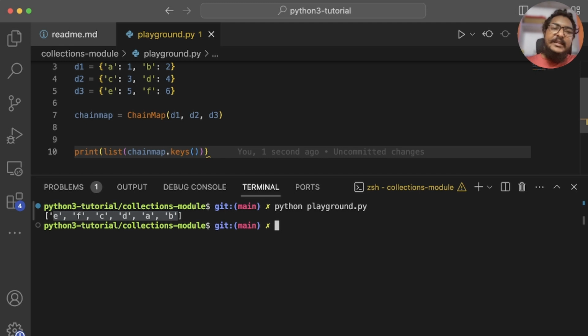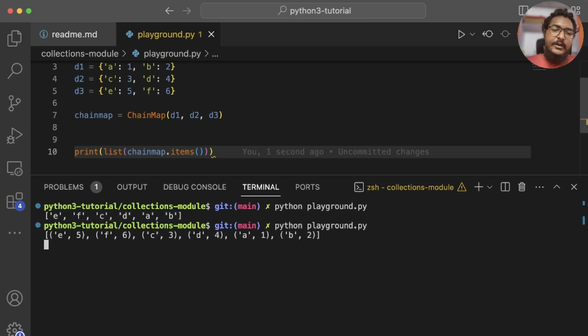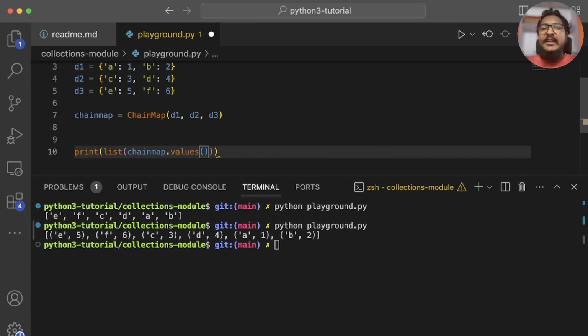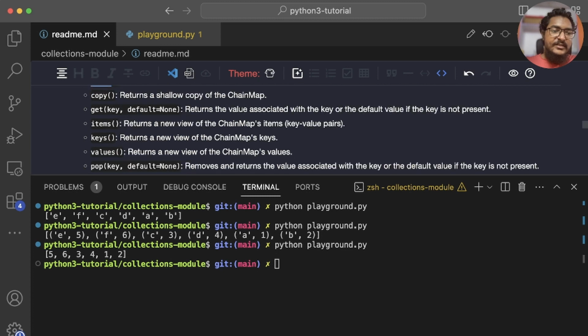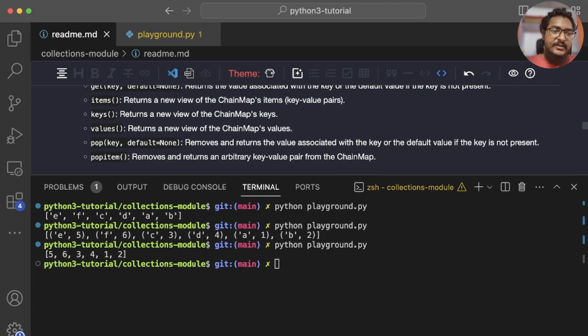Similarly, if we use items, then we will get tuples of all the items, and if we use values, we just get the values of it. So let's try that out. We can see that we got all the values. And what are the other methods we have? Keys, items, values. Yeah, we have pop and popitem. So let's go and try that out as well.